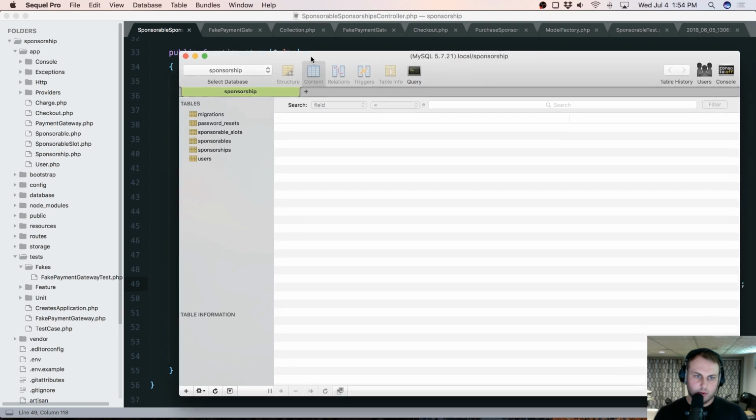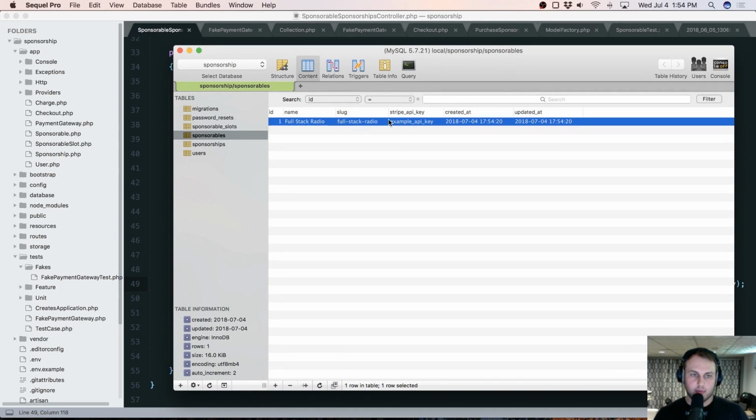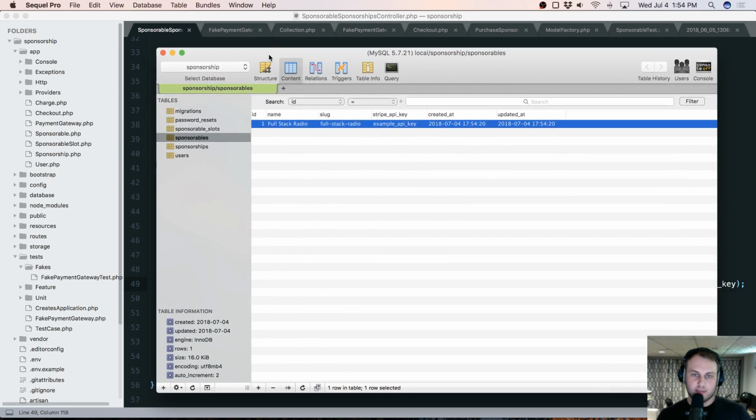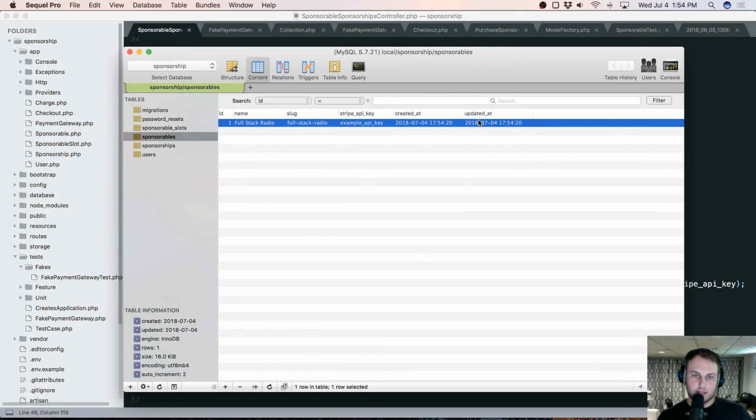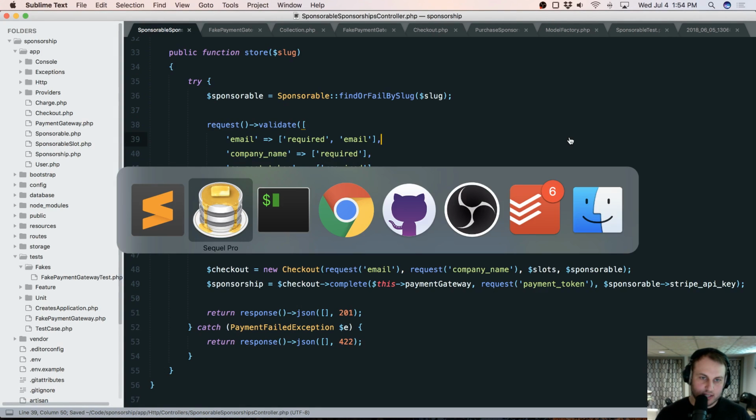I'm kind of curious what happens with, oh yeah, we just get example API key. Okay, so I guess that's fine. Well, that's good to know that the seeders still run. Okay, cool. So that puts us in a pretty good spot there.